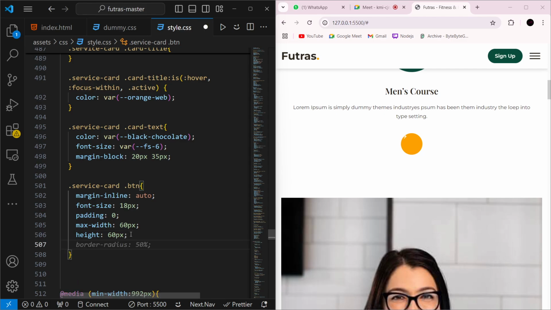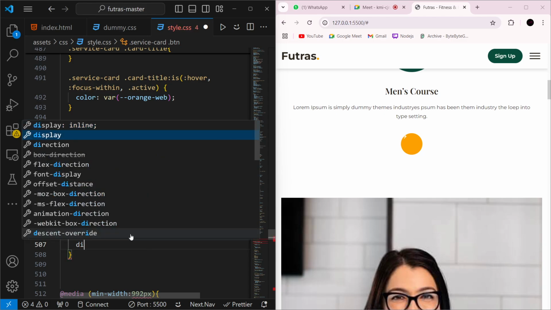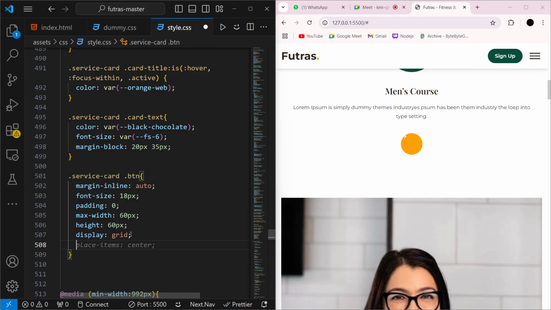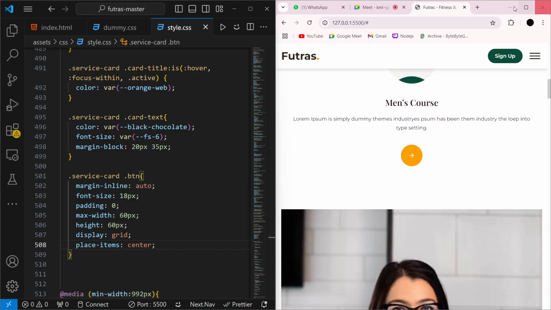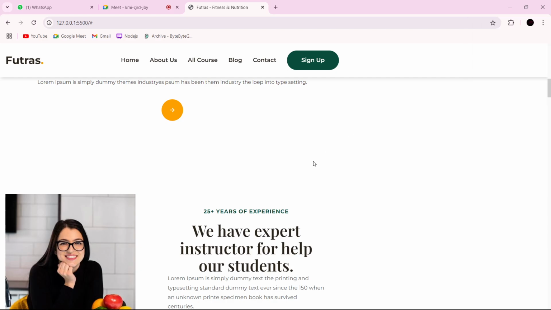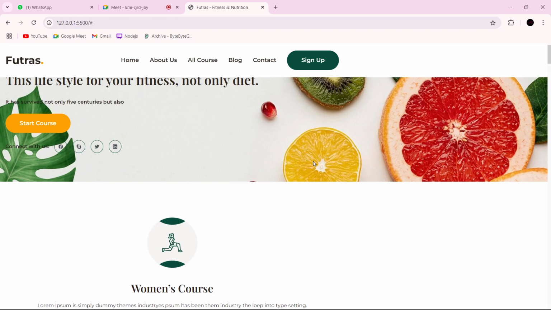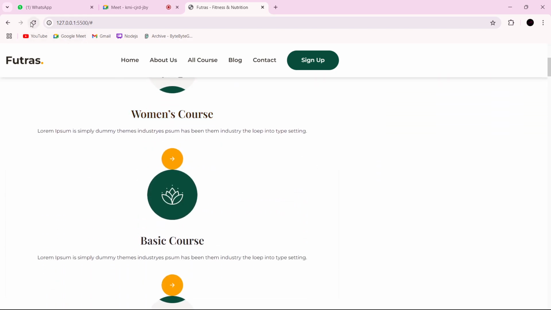After that, let us add display grid and place items center. Whatever the content is inside this box, it's going to come to the center. That is the purpose of display grid place items center. Till here we have done. Let us see our beautiful output. This is how it looks after styling. Let us refresh.